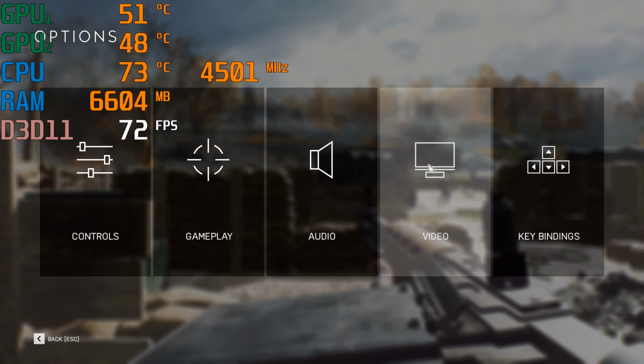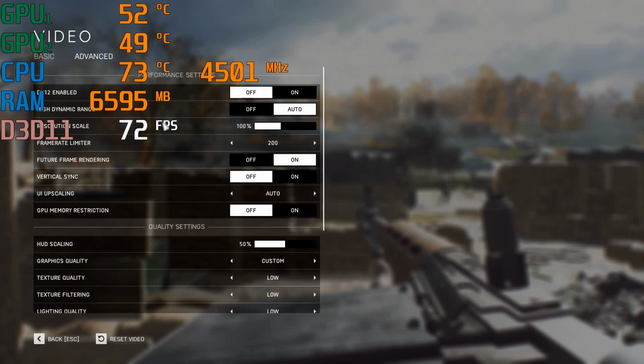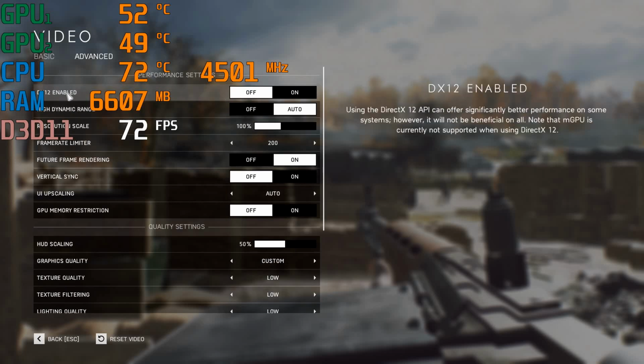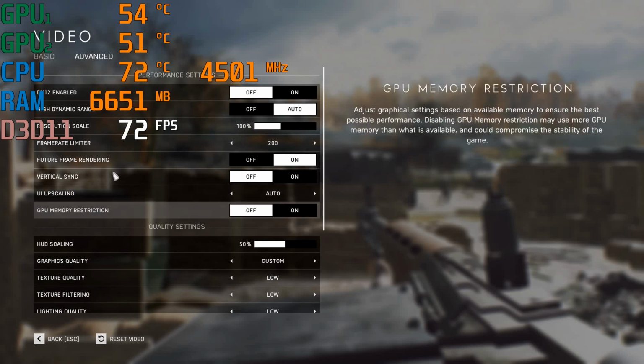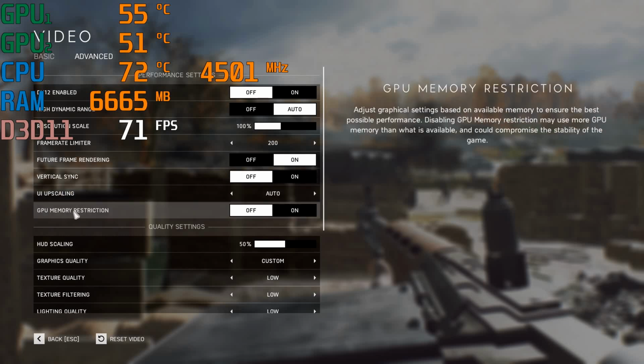Something else you must know: you do have to put this in DirectX 11. I think off the bat, when the system picks up the graphics card for the first time, it automatically starts you at DirectX 12, but you're going to go into DirectX 11 in order for the SLI to work. So that's one setting we have to change. The other one is future frame rendering, change that to on, and GPU memory restriction off. That way you get the most performance out of your graphics cards.